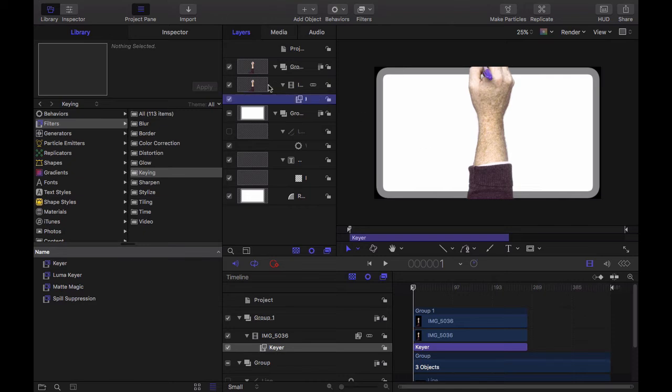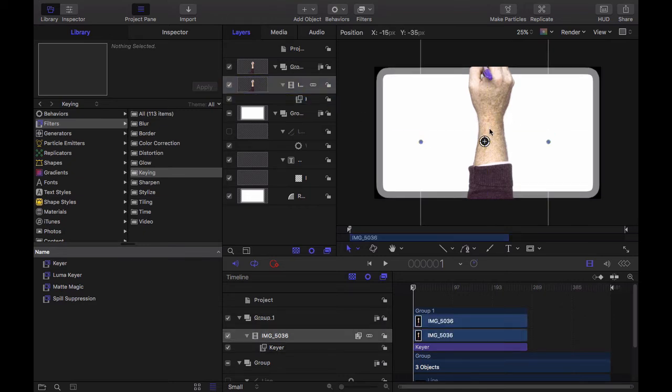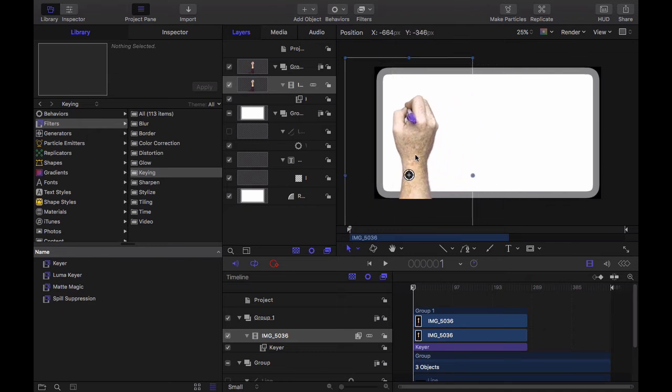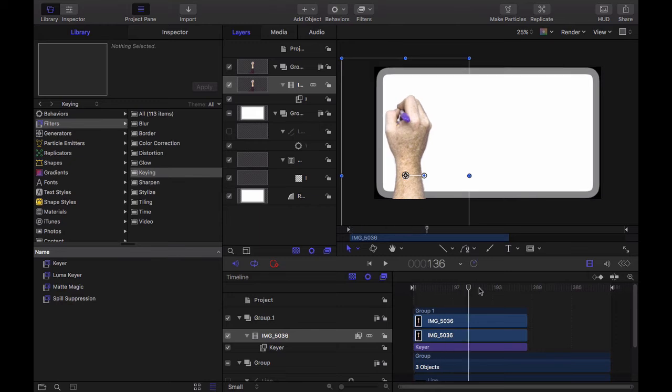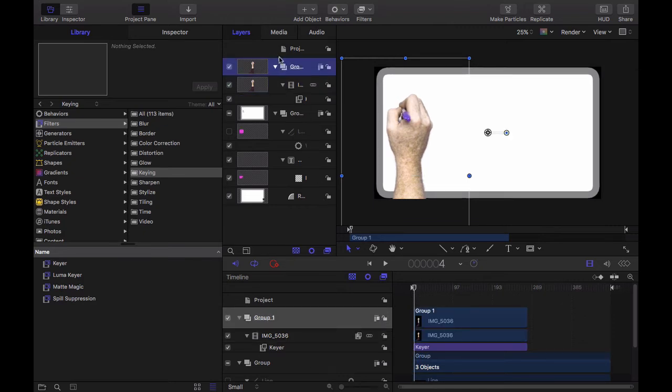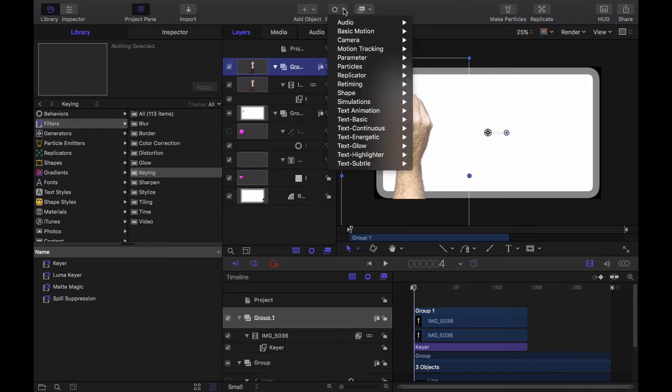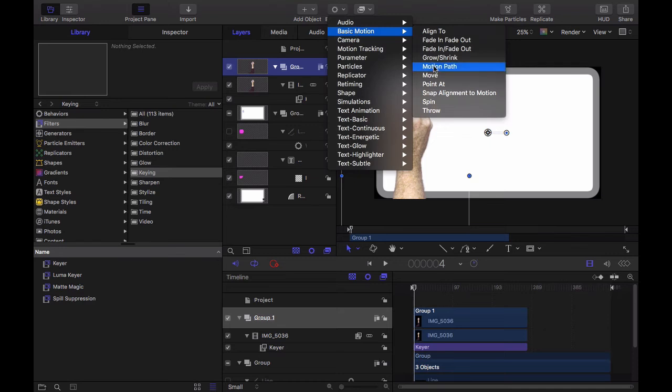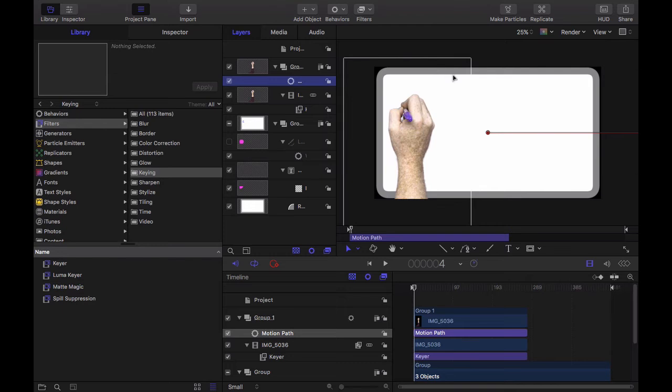Now we go back and make sure we're on the right layer, and we select the hand and put it in its first position. So now we just want that hand to follow across at the same time. So what we need to do is select the hand, select the group of the hand, and then we're going to go select our behaviors again, Basic Motion. We want a motion path. And then let's see where it goes.